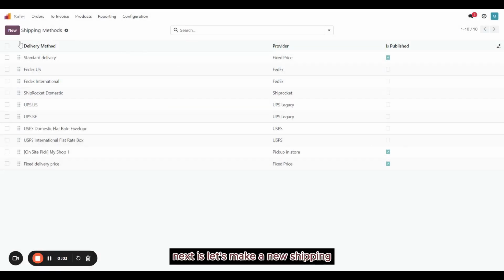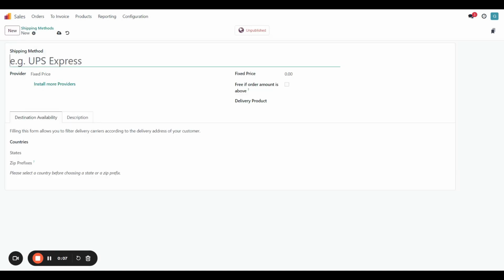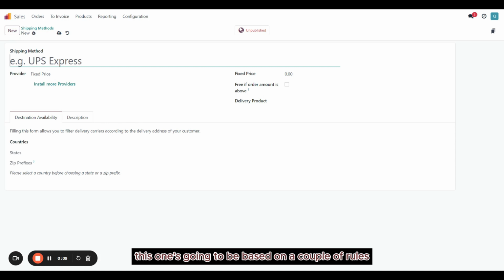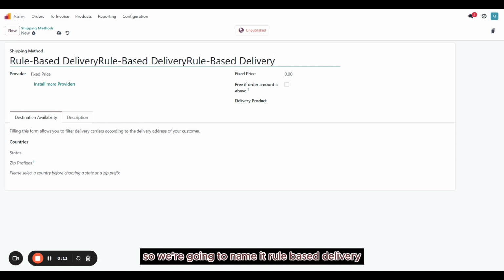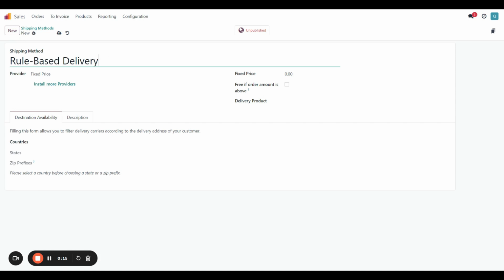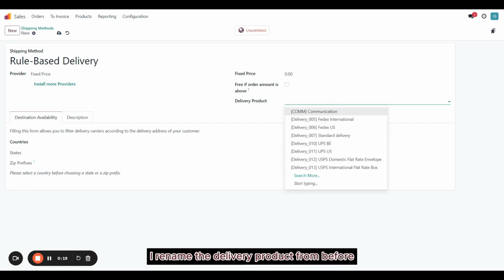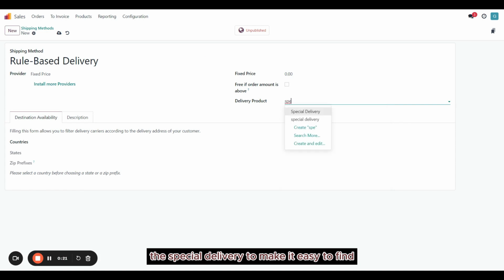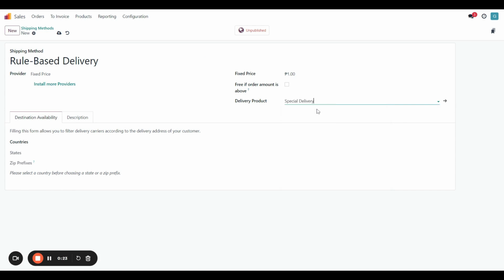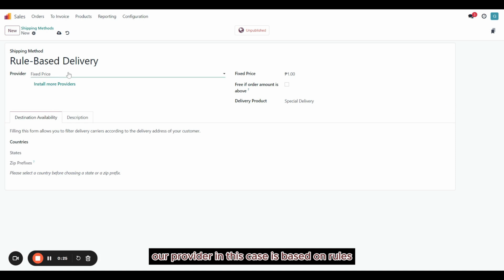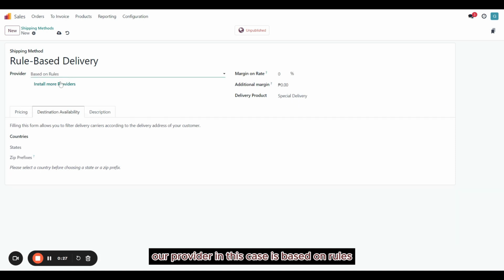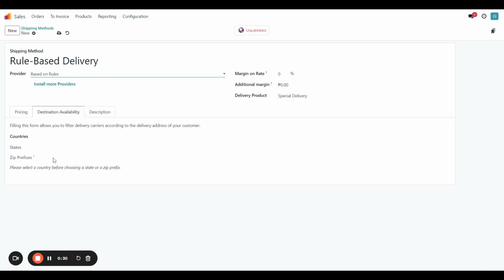Next, let's make a new shipping method that is based on rules this time. This one is going to be based on a couple of rules, so we're going to name it rule-based delivery. For our delivery product, I've renamed the delivery product from before to special delivery to make it easy to find. Our provider in this case is based on rules. So now, everything is done.